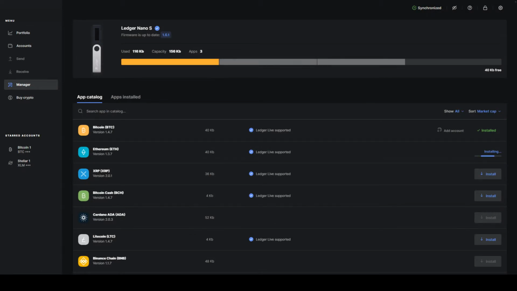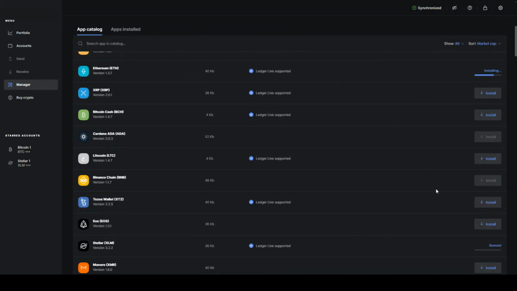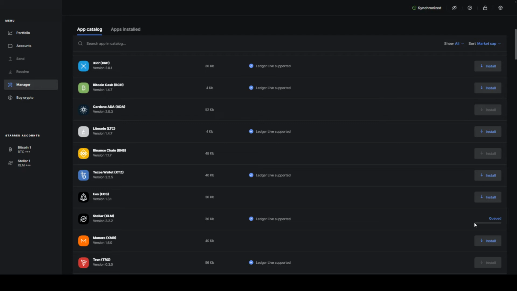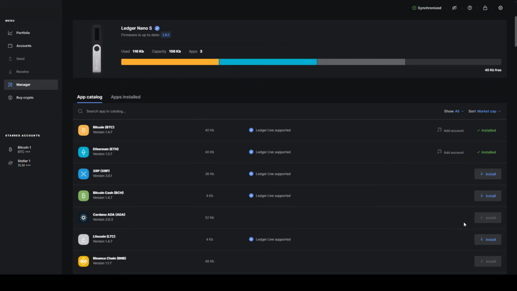In this video I'm going to show you how to manage your Stellar Lumens on your Ledger Nano S. First of all, make sure you're running the latest version of Ledger Nano S or X, whichever you have got, and make sure you have installed the Stellar XLM app from the Ledger Live application. Make sure both Ledger Live and Ledger Nano S are up to date in terms of software.